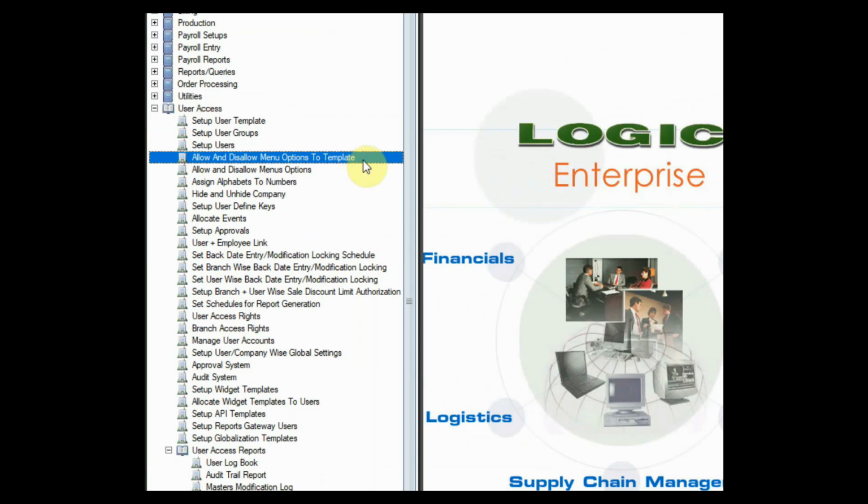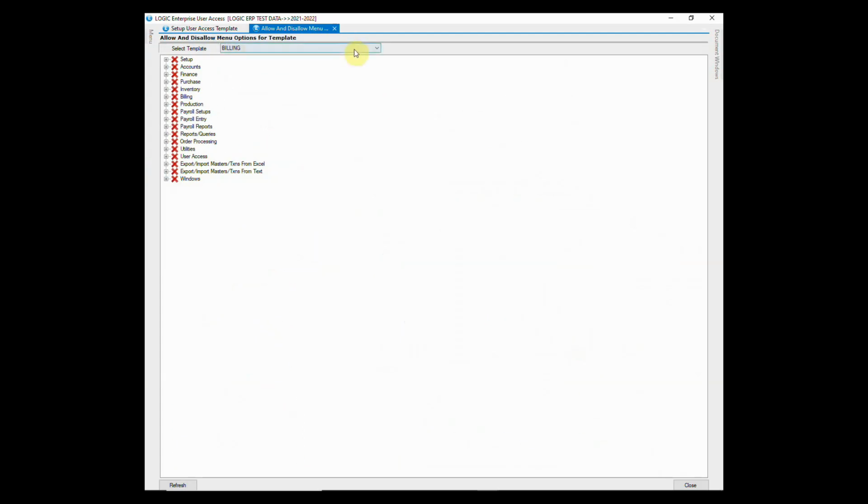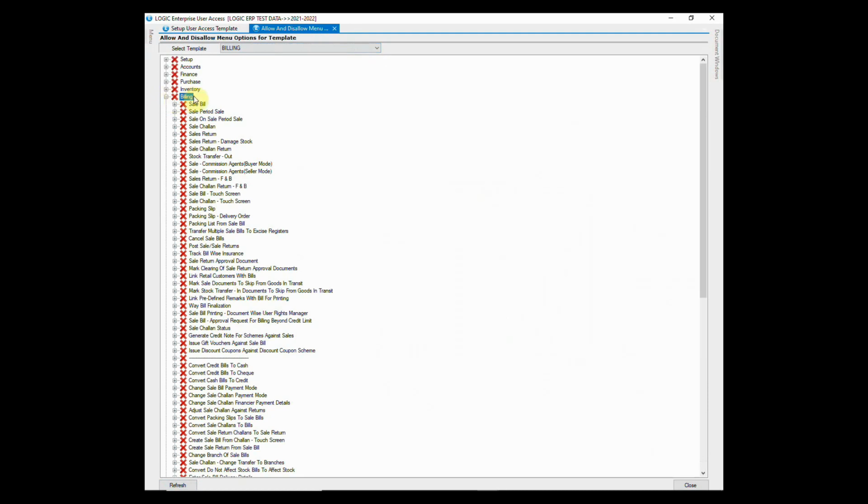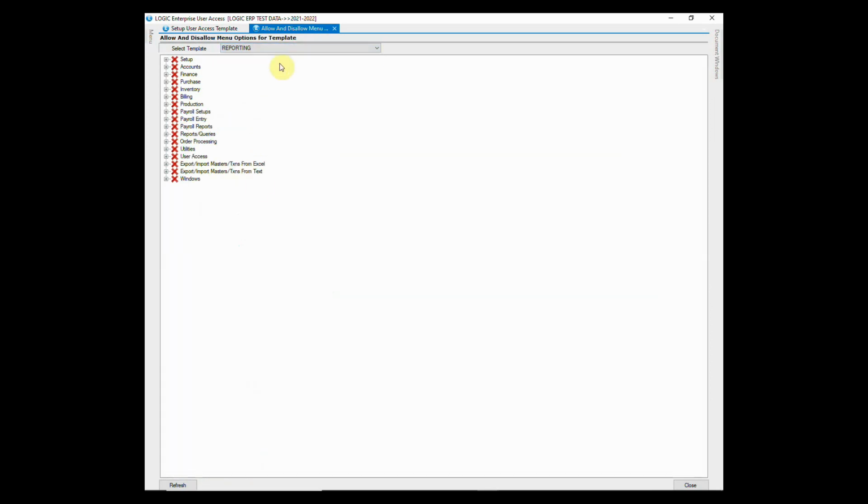Now go to the Allow and Disallow menu options to template. Select the template from the drop-down list and click on Refresh. Follow the same steps to grant rights to templates as we did while granting them to users. So instead of granting rights to the users directly, we are granting them to the templates. So basically, we are designing different templates, which will be further allocated to the appropriate users.